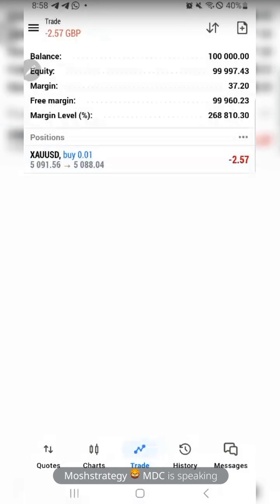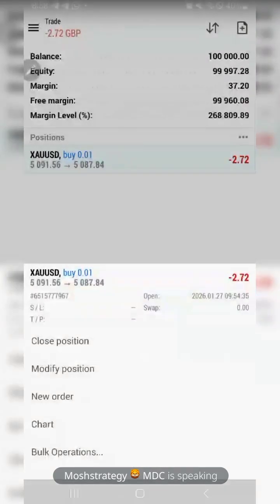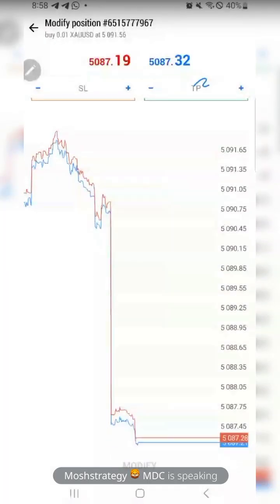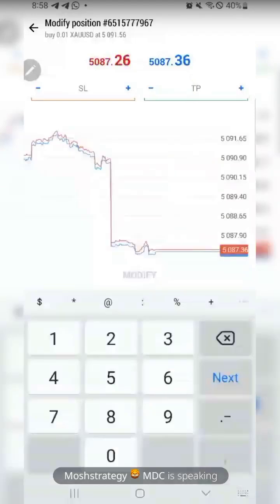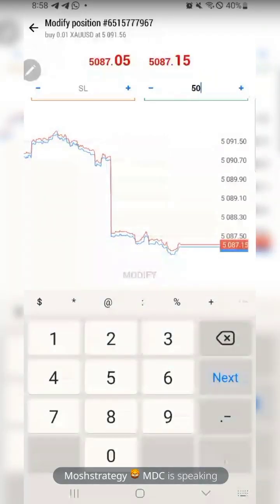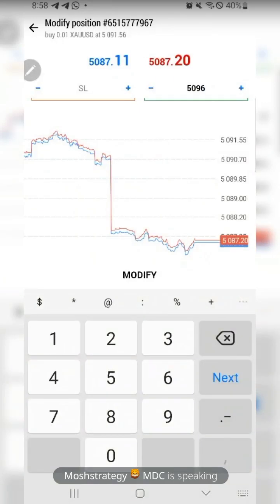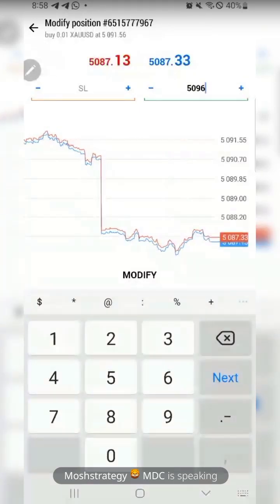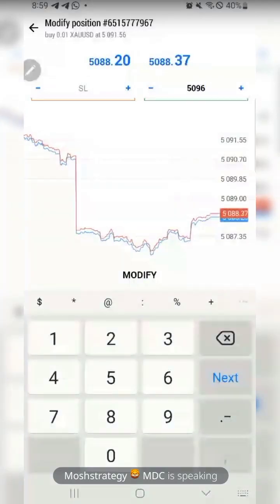All right, so you click on this and you press and hold. You can see I press and hold. You see close position, modify position. So I click on modify position. It takes me back to my trade. And I will now set my TP here, which is 5,096. Because I entered when the gold was 5,091, and I want to take my profit at 5,096.